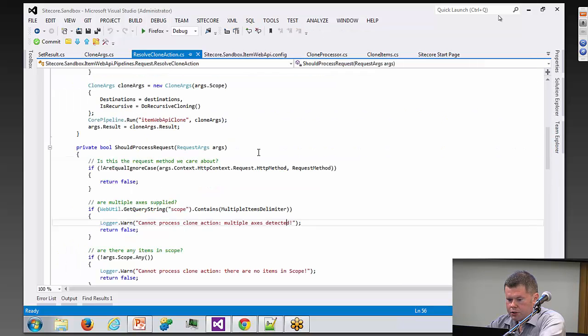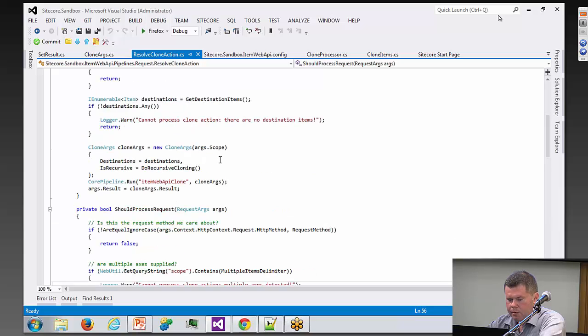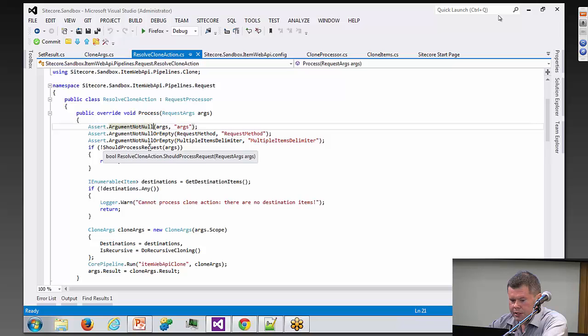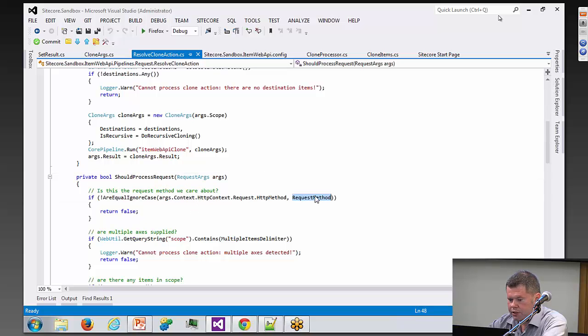I'm going to show you the Item Web API request processor that I built. Basically, it inherits from this base class. A lot of things in the Sitecore Item Web API have base classes you should inherit from in order for things to work. I inherited from that because I'm hooking into a particular pipeline. Pretty much all I'm doing is saying, hey, should I actually process this? This is just checking the actual request method.